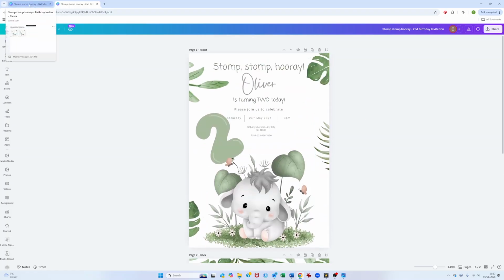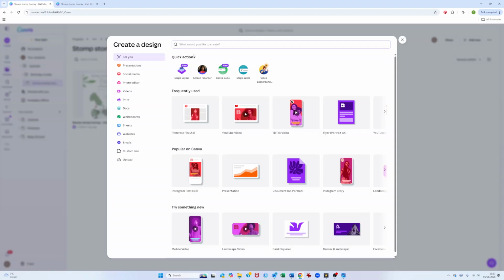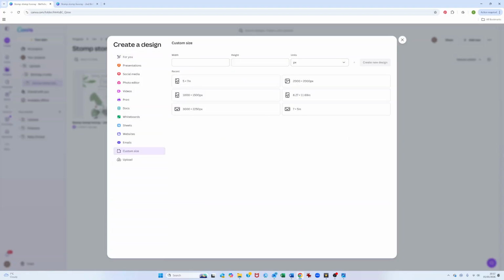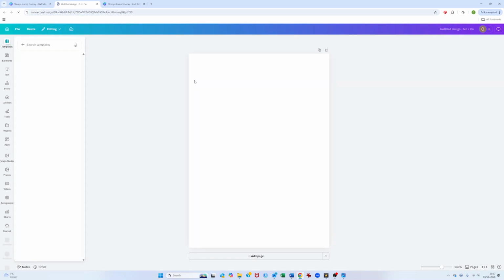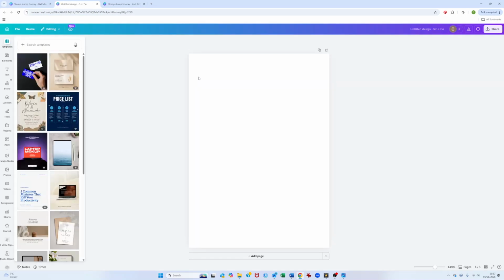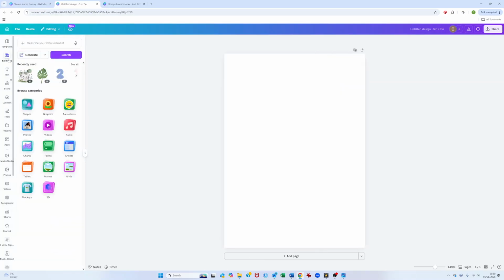Once you've created a Canva account, you'll need to create a new design and then select the custom size. Standard invitation size is 5 by 7 inches. From here, you'll need to select element. This is going to be the main part where you can create this design.